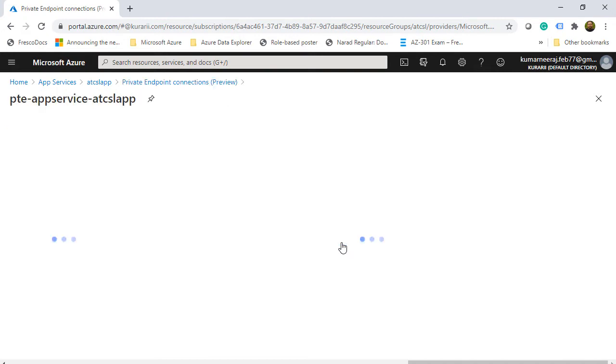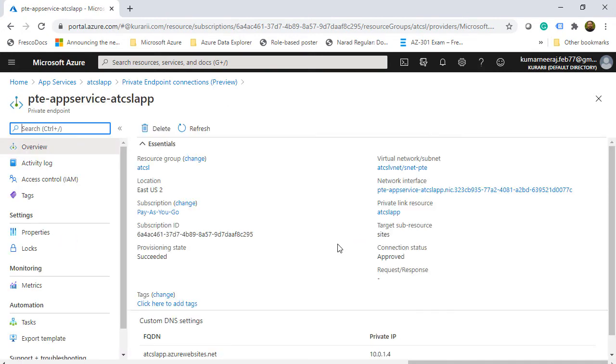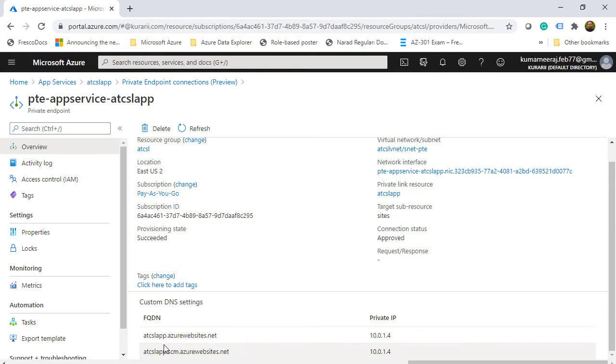And then you can click on the private endpoint name. And here you will see that it is already approved, and the target sub-resource is site, which goes to ATCSL app, right? And if you scroll down, you will see that ATCSL app.azurewebsites.net, which is the internal domain name which Microsoft automatically associates with the newly created app services web app. So it is already there. And then you have the private IP address of 10.0.1.4, right? So this is already there.